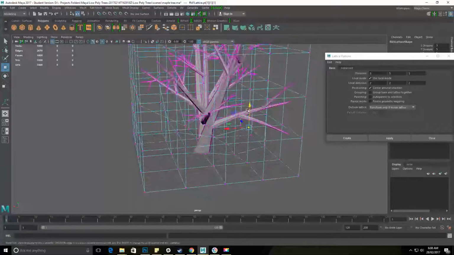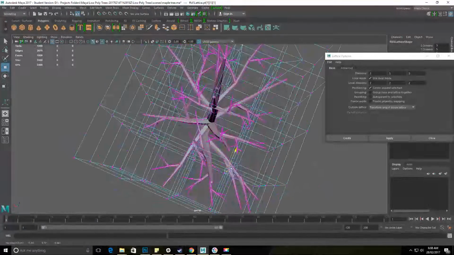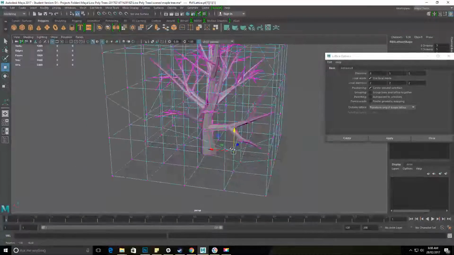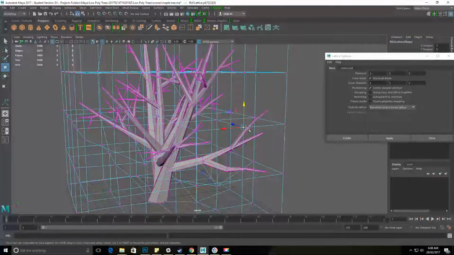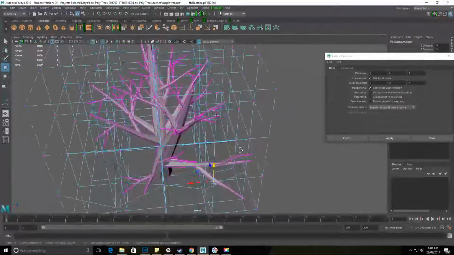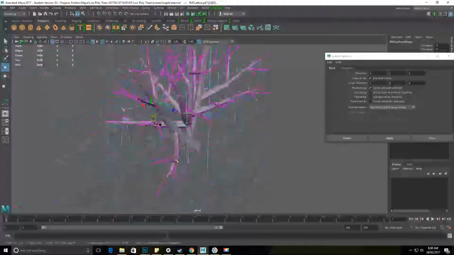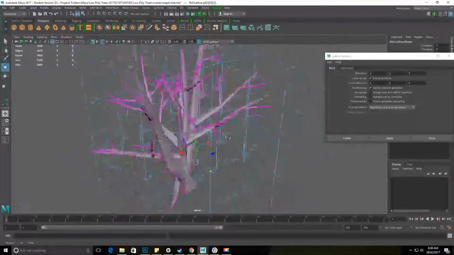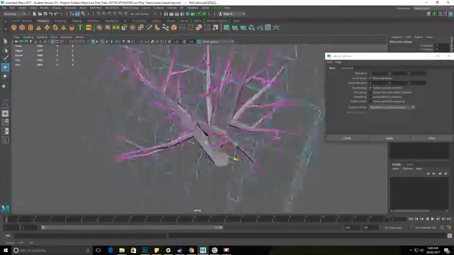What's cool about the lattice is, as you could see, my model is still all separate objects. I haven't combined anything. I haven't even technically finished modeling yet, and yet I can treat it as one object without actually losing the independence of each of these branches and these shapes, which I think is just really cool.